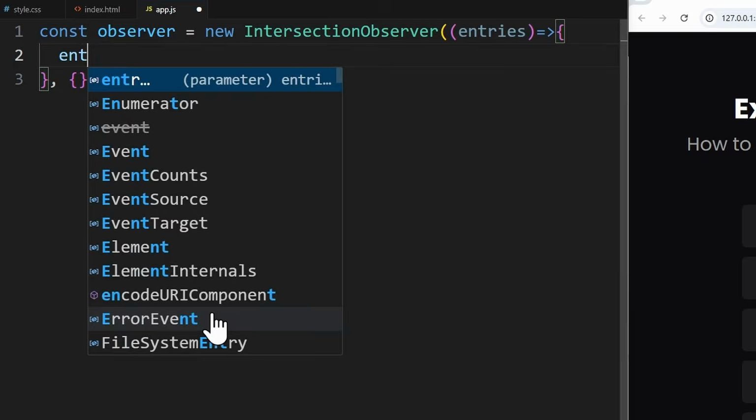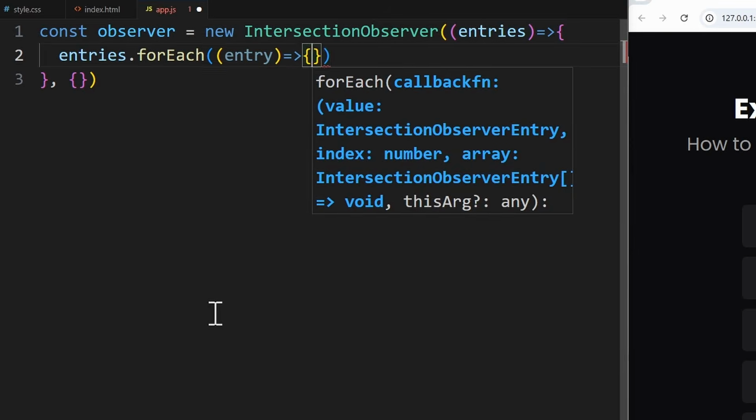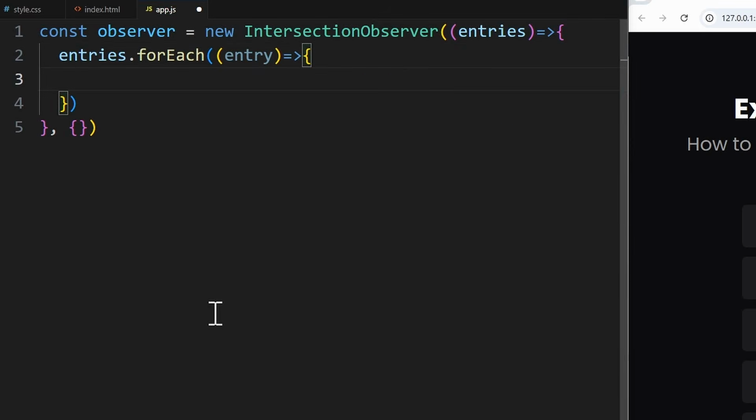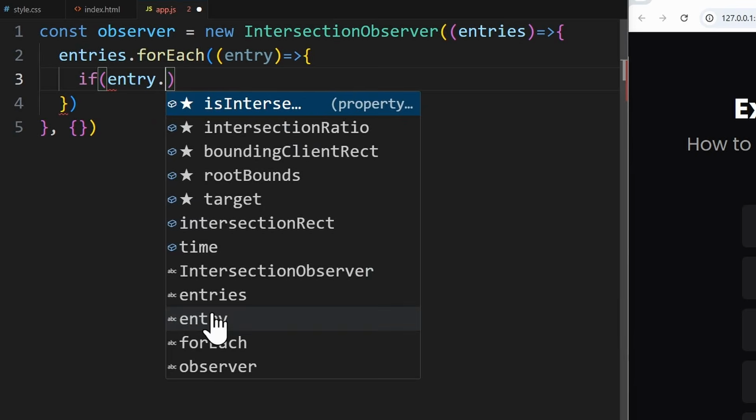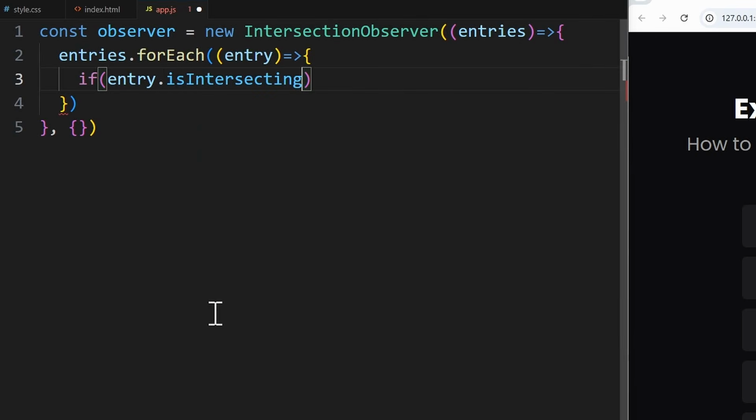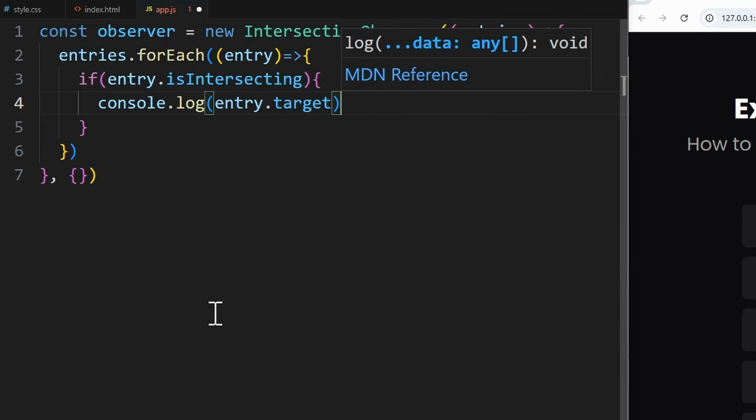It receives an entries array. Each entry tells us what changed, like which element appeared or whether it is visible or not. So we can write an if statement to check if an entry is intersecting. In other words, if the element is visible. Then we simply log the element using the target property.